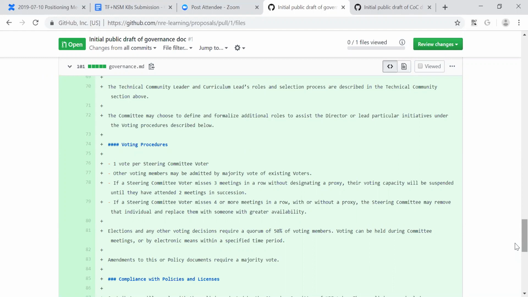Okay. Elections and any other voting decisions require a quorum of at least 50% of the voting members. Voting can be held during committee meetings or by electronic means, i.e. email or polling tool, within a specified time period. Amendments to this or policy documents require a majority vote, and that probably should say of the steering committee.